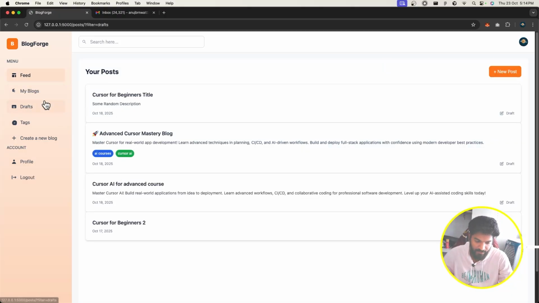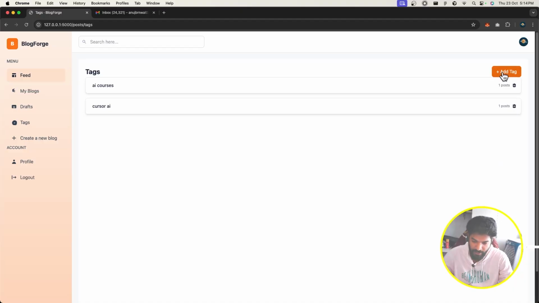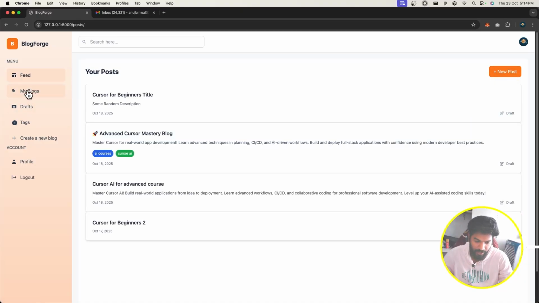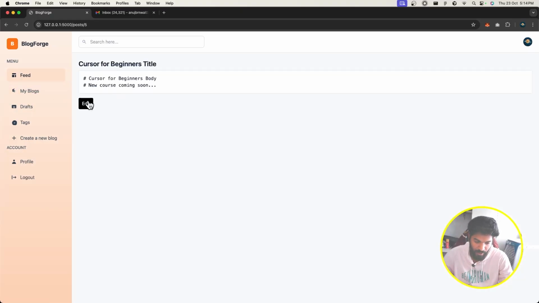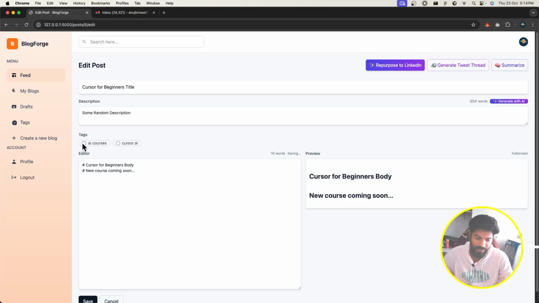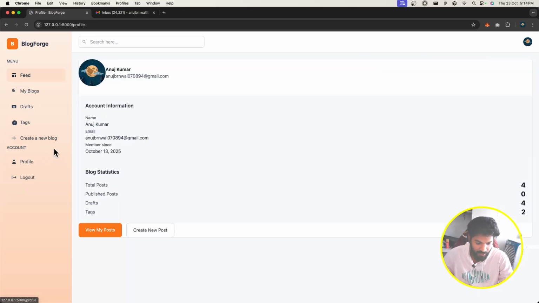We'll also have drafts here, but drafts right now is not working properly and everything is shown as draft, which we don't want. And tags, users can create tags here, and what he can do is go to his blog and go to edit, and here he can attach those tags to the blogs. So this is what is there. And then we have our profile as well.